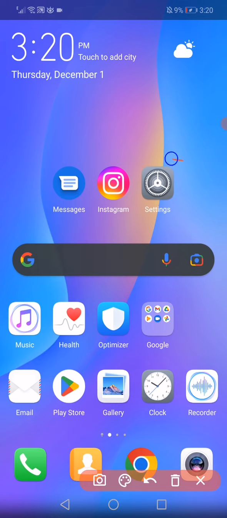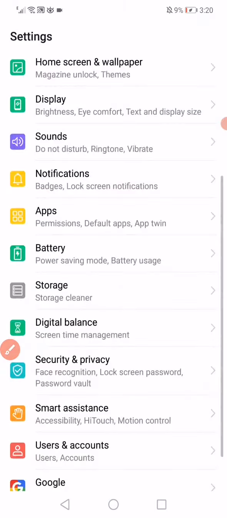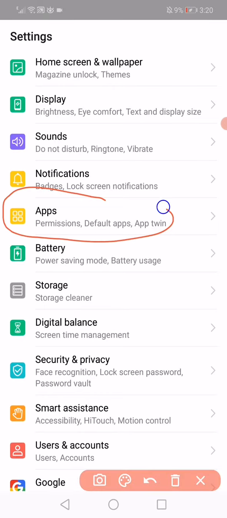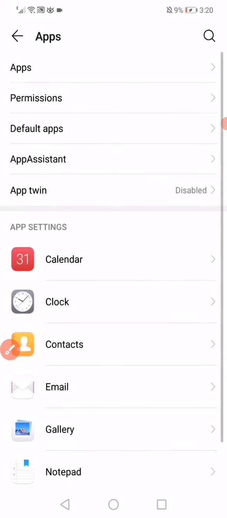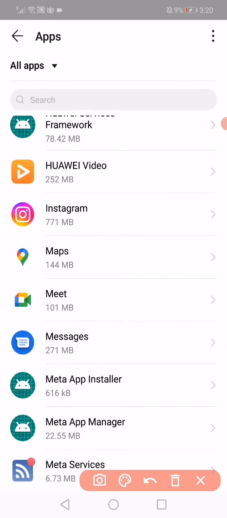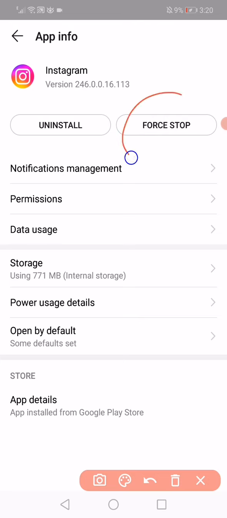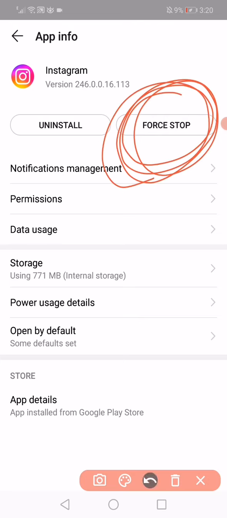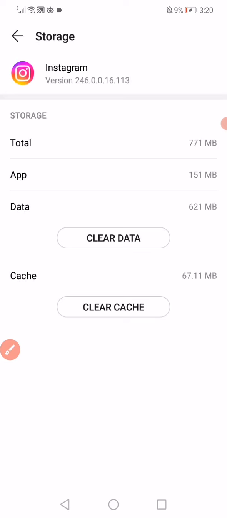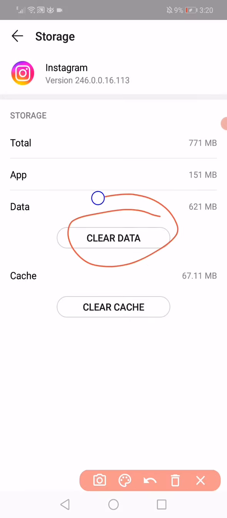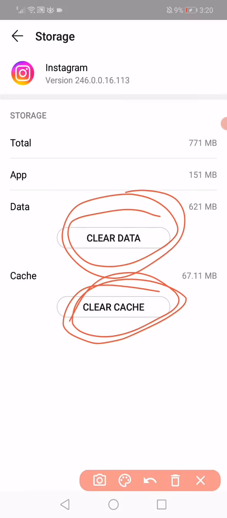The first step you have to do is open the settings on your phone like this, and then go to the apps manager, and after that go to apps and click here on Instagram. Click on Instagram, and now click on force stop, go to storage, click on clear data and clear cache.